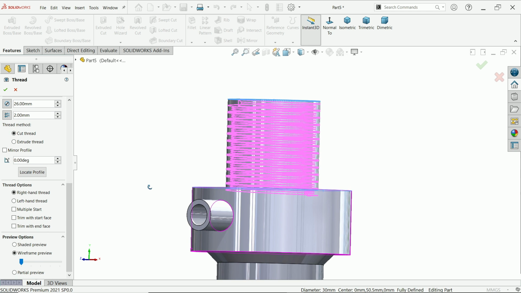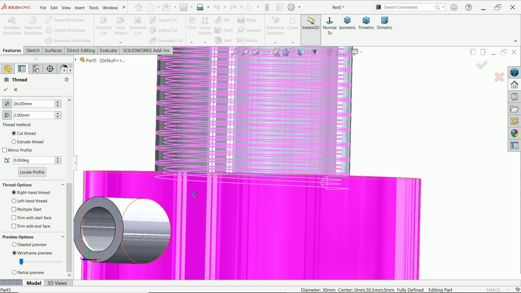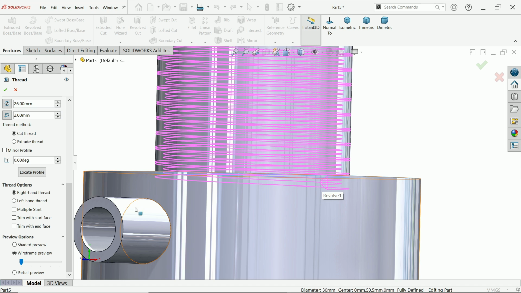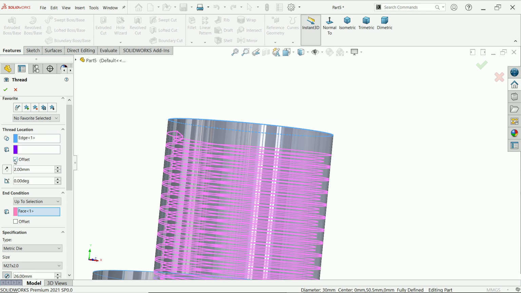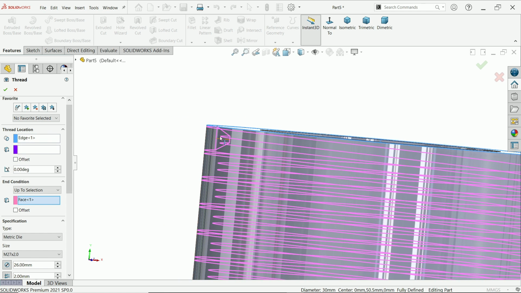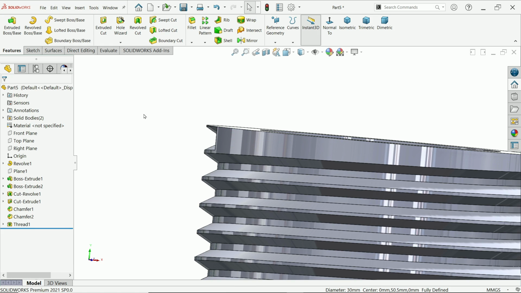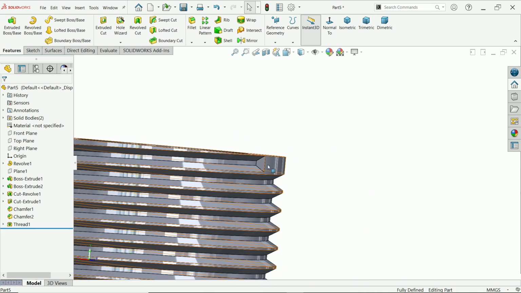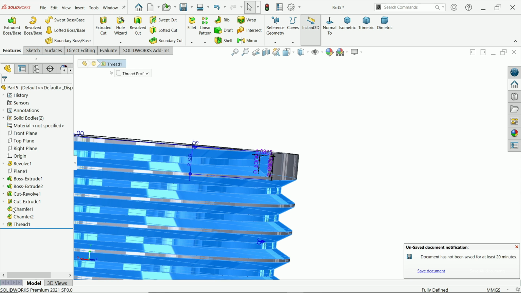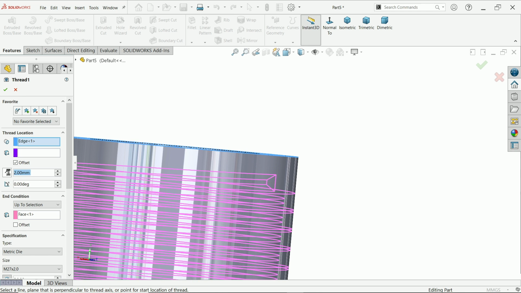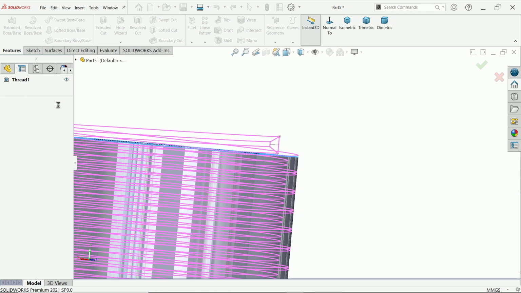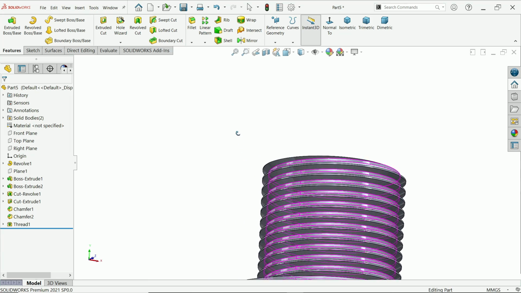Now here the important thing, now see this thread going inside, look at the preview. So here choose trim with end face. Now it is going to trim up to this face, come up, offset. Why we choose offset? Because this is going to start from here. If we say yes, look, this uneven thing you will notice. Again edit, and here select offset and make 2 millimeter upside. Okay, look, now this scenario is changed.